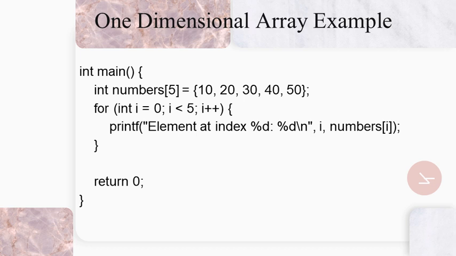Followed by the declaration and initialization, a for loop executes 5 times, with the value of i from 0 to less than 5. The loop gets executed and displays the values of the array one by one, in the format element at index 0, the value at index 0, followed by element at index 1, the value at that index 1. This repeats 5 times and displays all 5 values one by one. Once the for loop is over, the program terminates by returning the value 0 to the operating system.